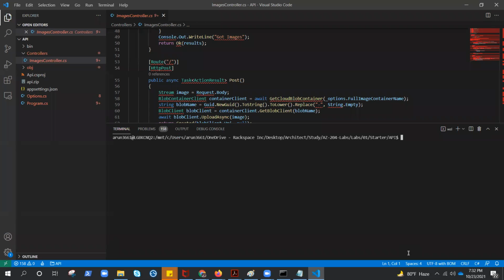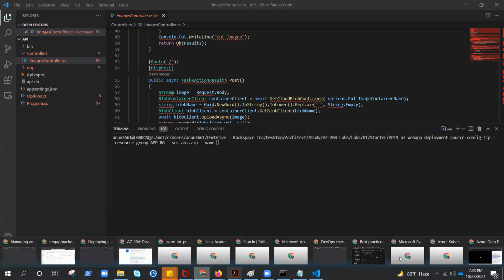And what we need to do, we simply need to run this command, which says az webapp deployment source config-zip. That is the very simple command. Azure CLI: az webapp deployment source config-zip, resource group app-rg, that is our resource group. Now, what is the source? Source is api.zip. That's our source, and we need to provide the name of our application or app service.